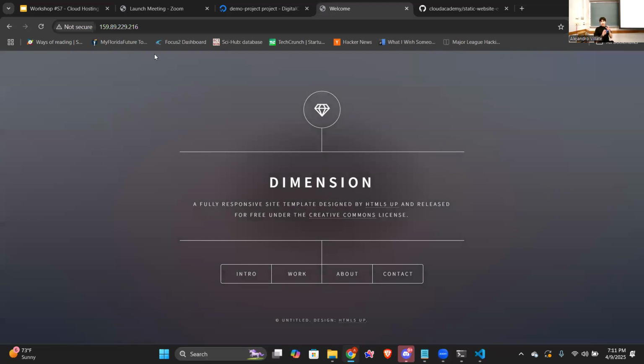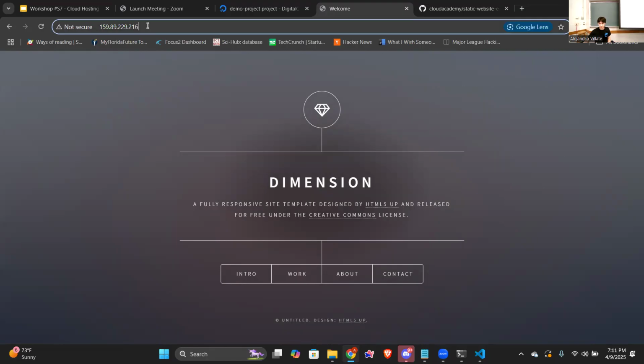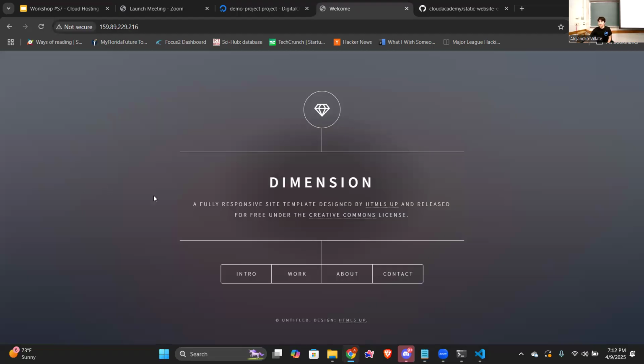So now anyone can actually access the site. If you wanted to Google this right now and type in this IP address from your own computer, you would see the same thing here. So this is actually alive on the internet right now, but we're not done yet because I intentionally skipped a lot of these setup steps to get to the end goal faster.